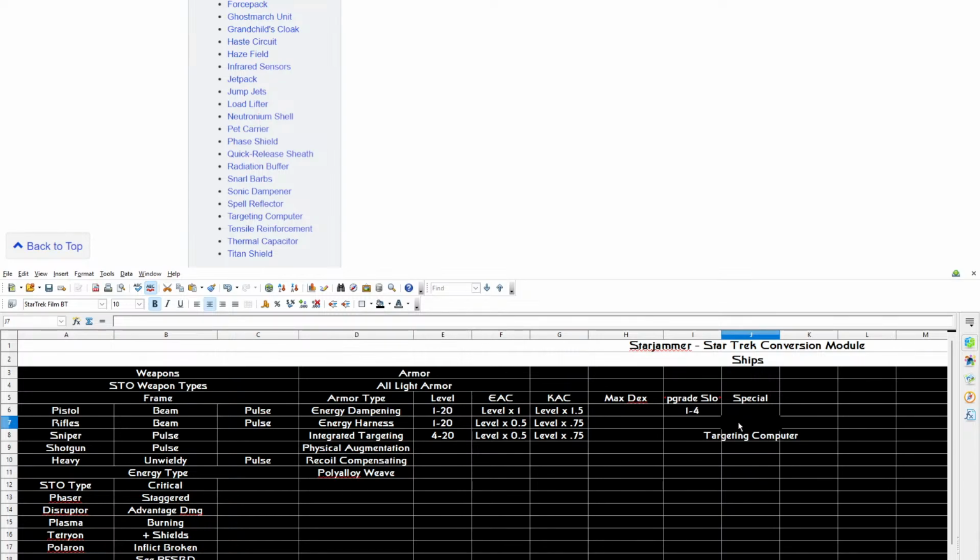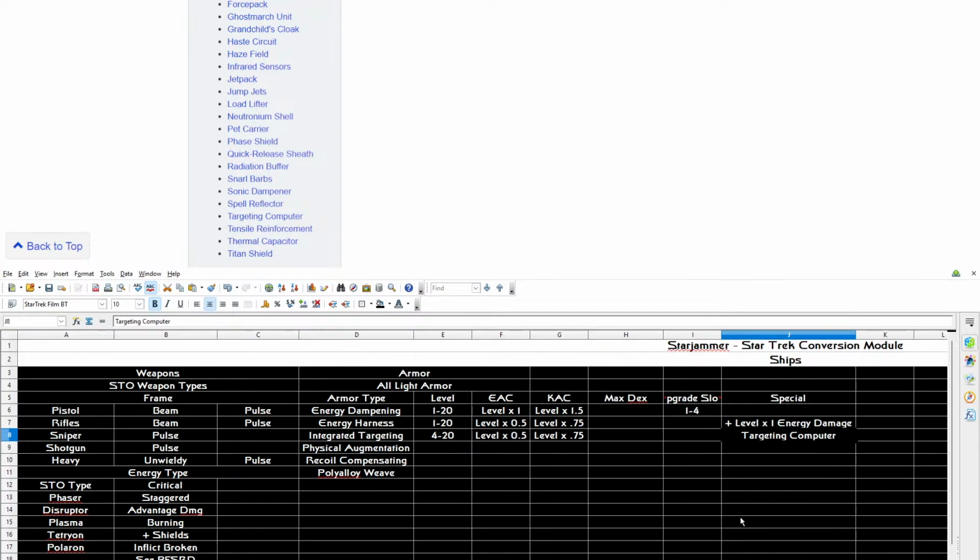Alright, so we're just going to go plus level times 1 damage. Well, specifically, energy damage. So if you pick up this energy harness at level 1, you get a +1 on your damage rolls. You pick it up at level 20, you get a +20 on your damage rolls. I don't know, seems pretty fair to me.